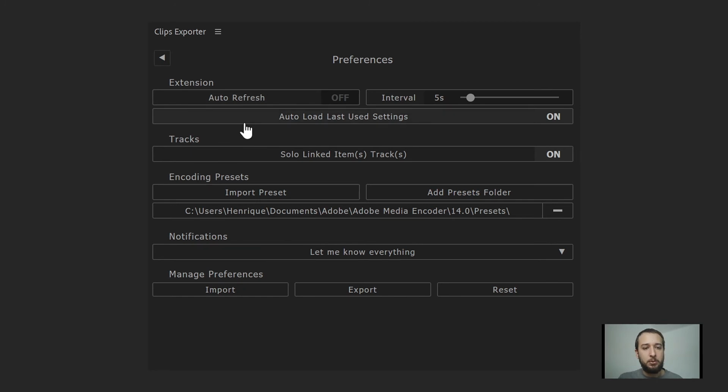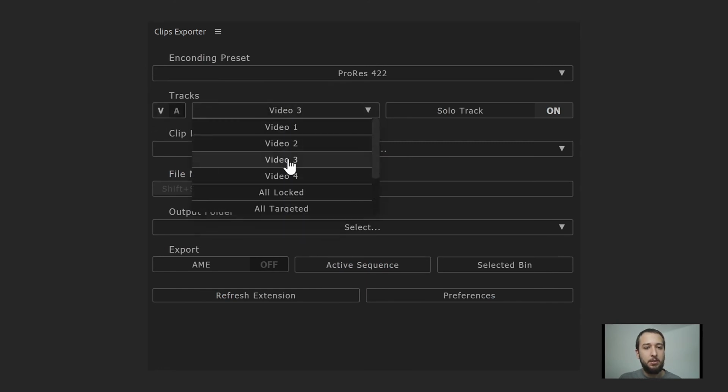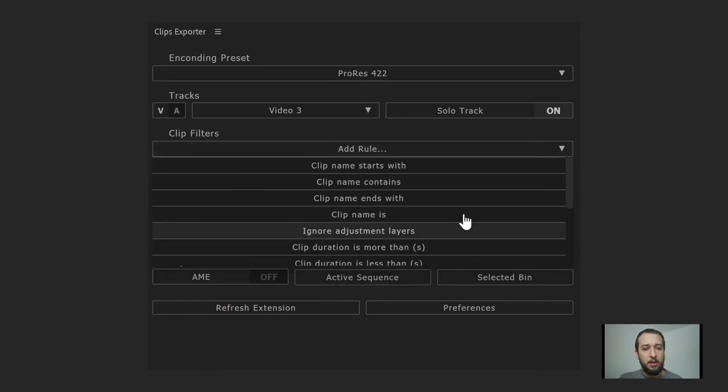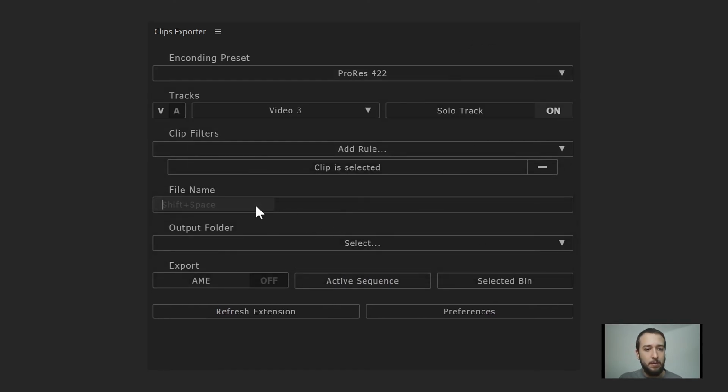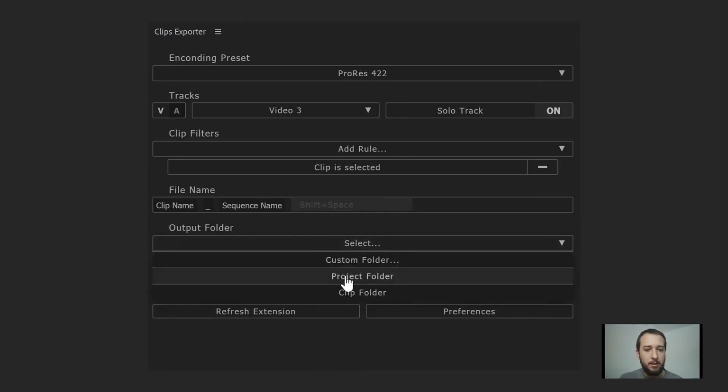The next option we have here that we didn't talk about is to auto-load the last used settings. So if I go back here, I have now this ProRes preset. Let's say I had video track 3, I have solo on, I have the clip is selected filter, I have a nice file name that I had built before already, and I have my folder selected.